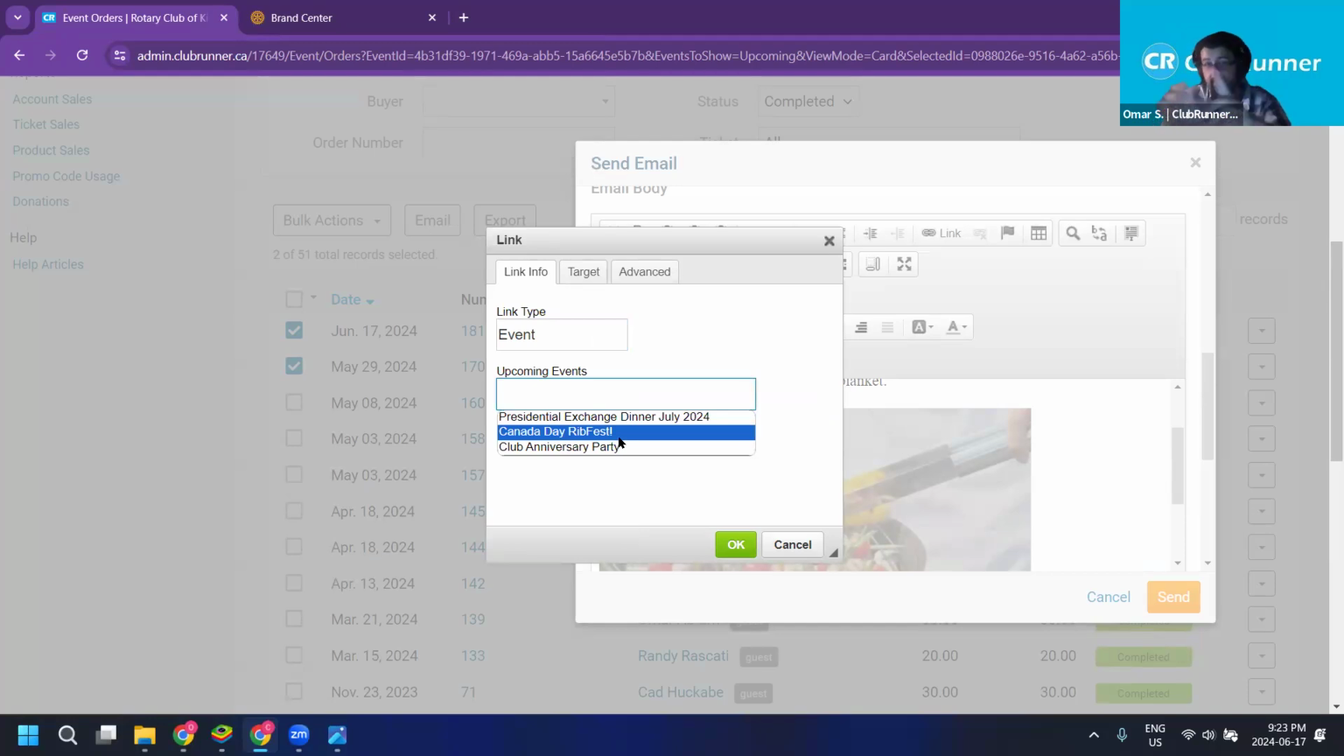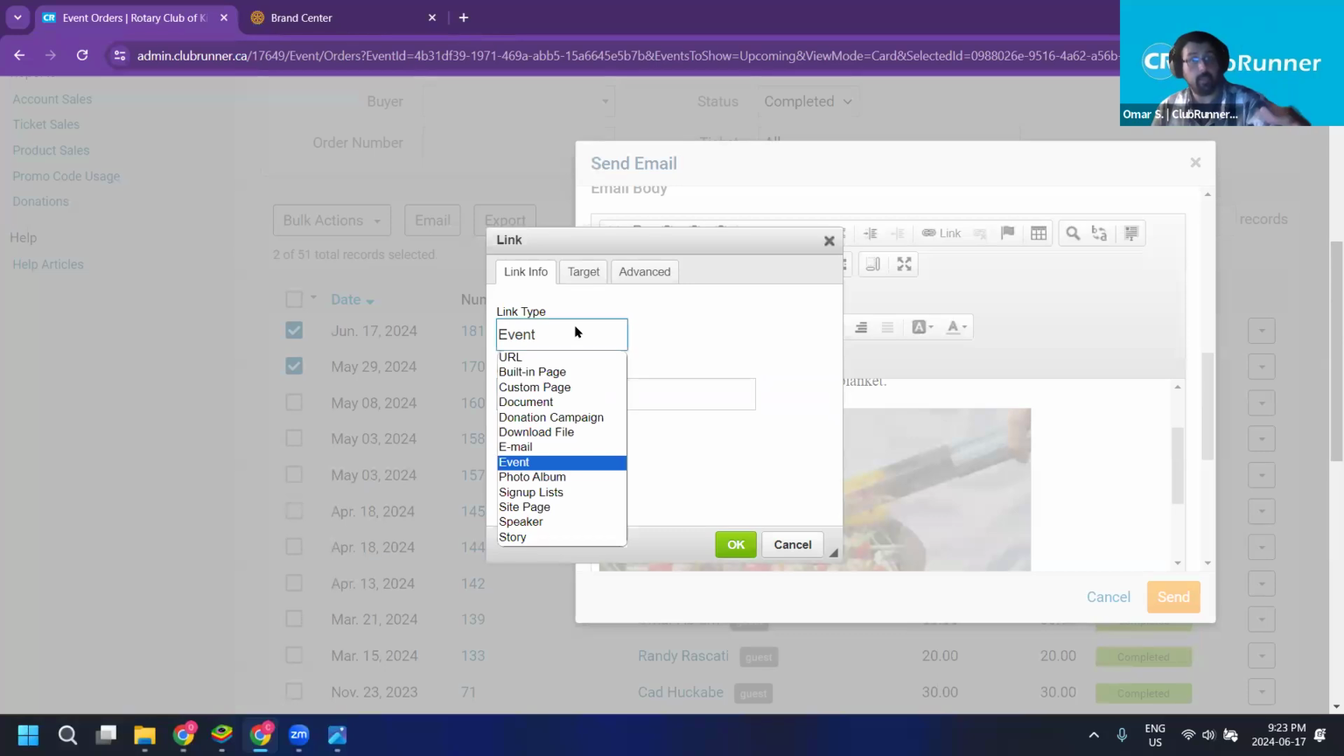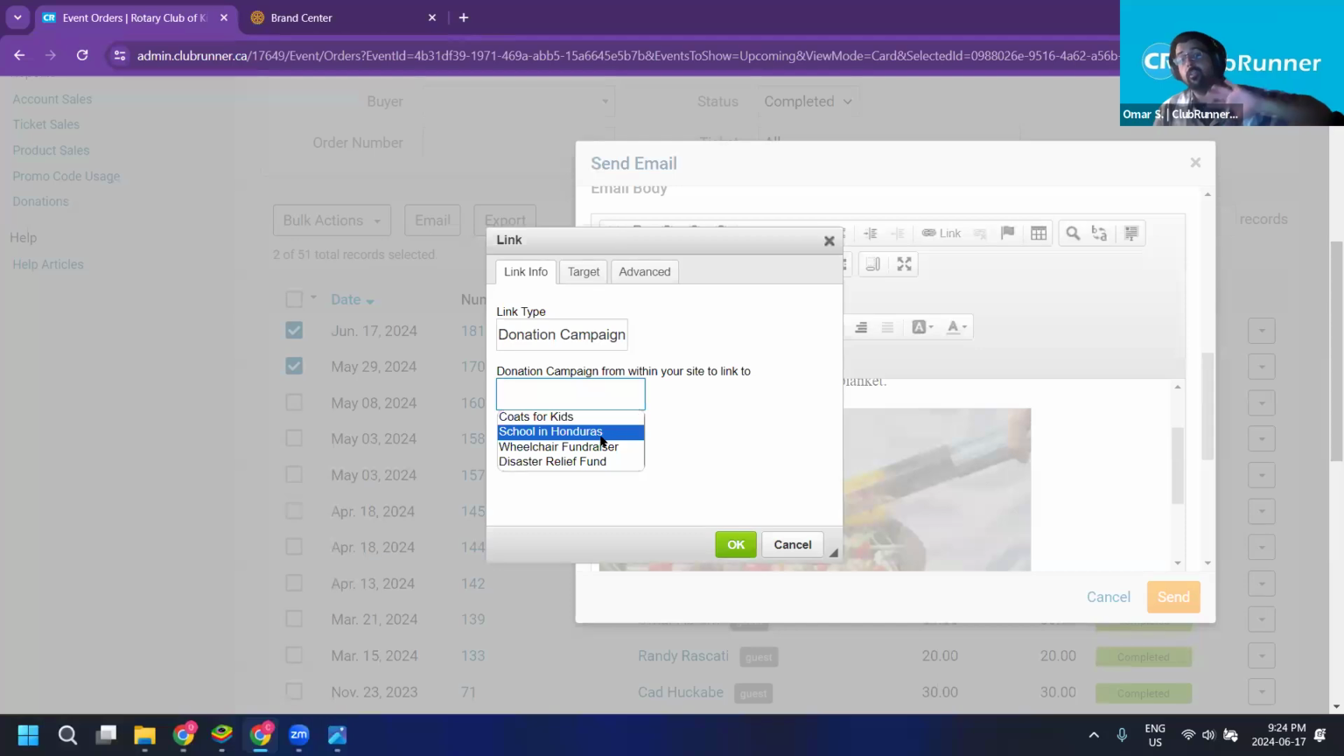So you can find this link editor tool on the website text boxes, in your email text boxes. Really, wherever you see a text box with that link editor tool, you should be able to click the link type drop down, choose event. You can link to your cloud events, and I will touch on this later, but there's also donation campaigns, and you can link to your donation campaigns on the website as well.